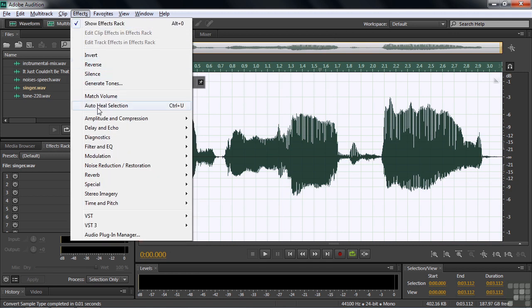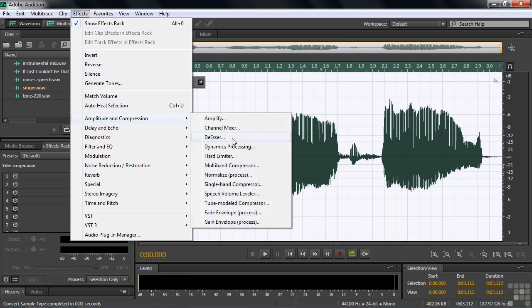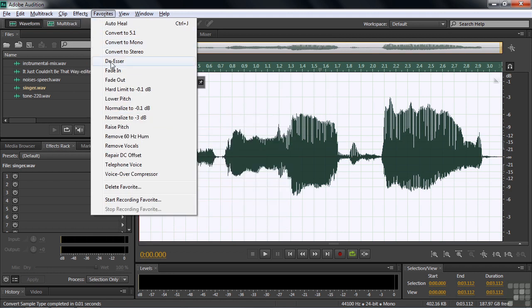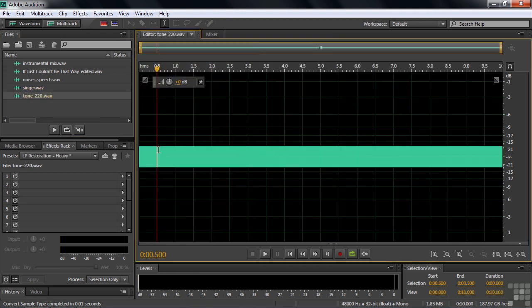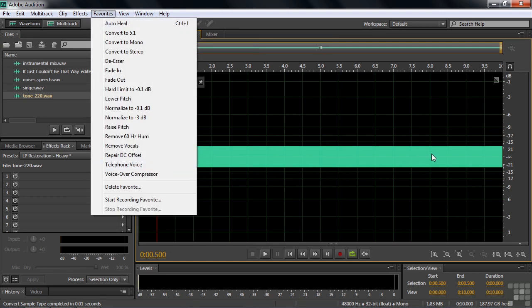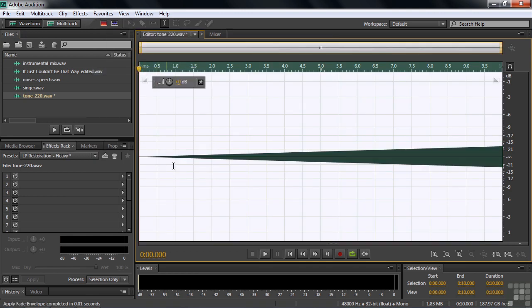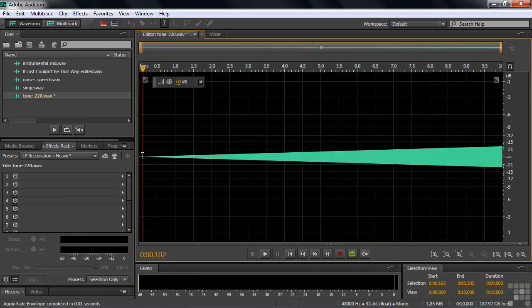You could always go to Effects, Amplitude and Compression. There's the De-esser effect. So you could take the extra step of loading that effect rather than just using this preset. Then there's Fade In and Fade Out. Let me just show you how those guys work, and I'll show you the alternative. I'll click away here and open up the 220. Now if I apply the fade in, that creates a linear fade for the length of the entire clip. Now that would be really overboard. You wouldn't want to use that probably.